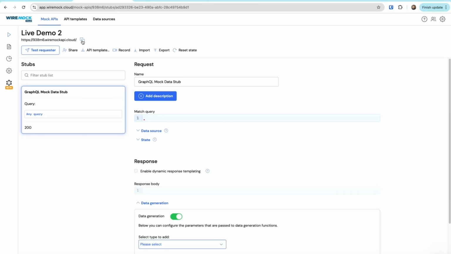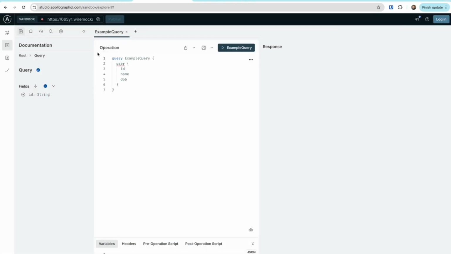First, we'll grab the address of our mock API. Then we'll come into our Apollo sandbox and specify that into our sandbox URL up top here. And when we do that, the Apollo sandbox will automatically read the schema file of our mock API. It will also provide us a sample query based off of that schema. And we can go ahead and execute that query against our mock API by hitting this example query button. And we'll see we get data back from our mock API.